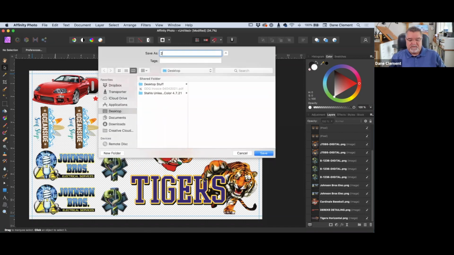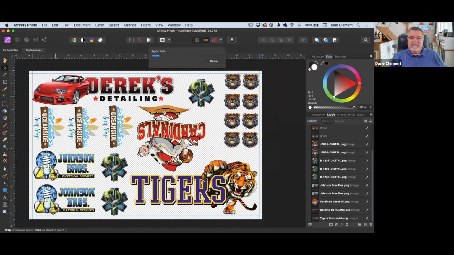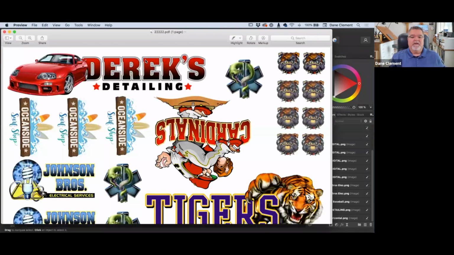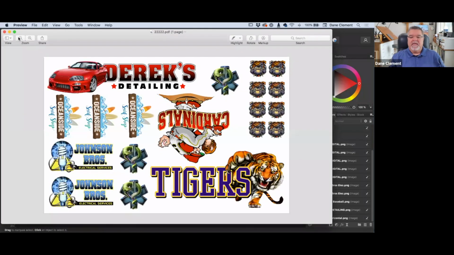And I'm just going to do this. We have a bunch of twos on my desktop and I'm going to hit save, okay? And it's saving or exporting the item, right? Okay, there it is. That's my preview. So what it does is I just had the little checkbox to say preview when it's finished. So it opens it up and I look at that and that looks pretty cool. Look at all those logos we got on there, right?